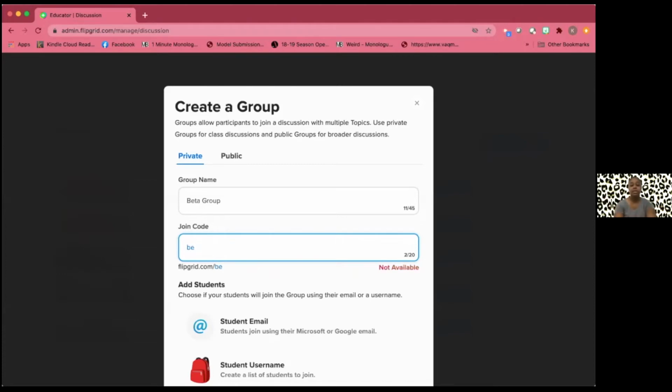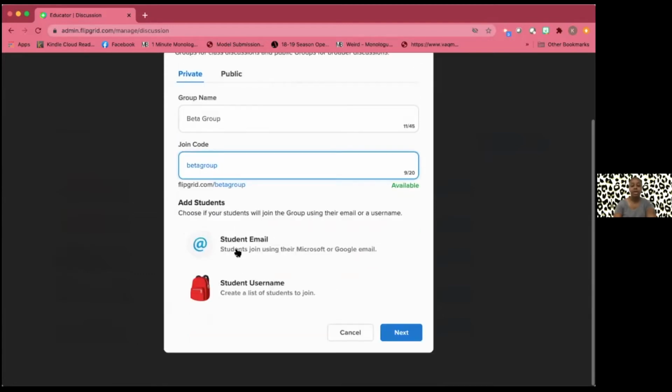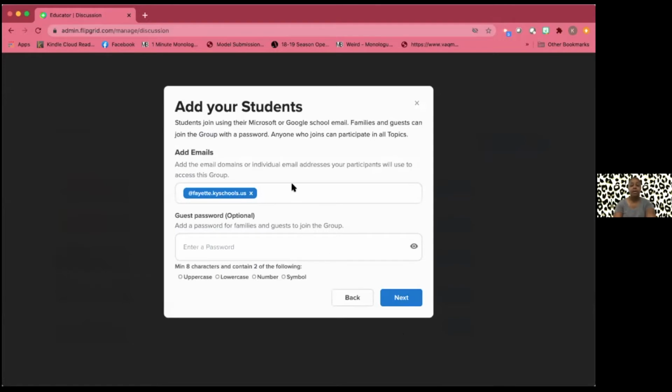So let's call this beta group. And you'll click student email because they're going to log in with their Google account with their Fayette County email. Click next. Now, here's a very important step for you to remember. You'll need to add the email endings, because if you don't, then they won't be able to get in there. So automatically, fayette.kyschools.us will come up because that's what my email is and that's what I've logged in with. It is very important that you put the stu.fayette.kyschools.us so that students can get logged in.